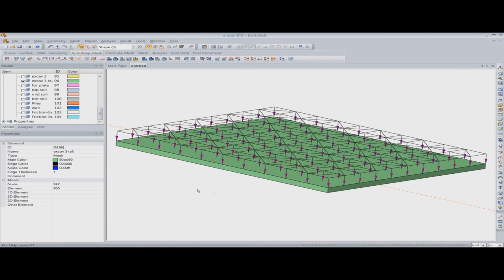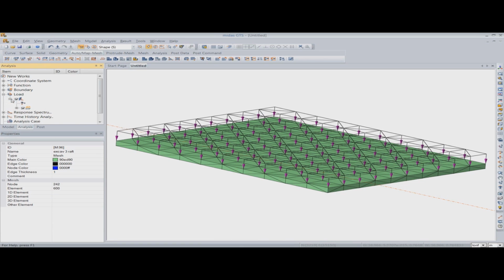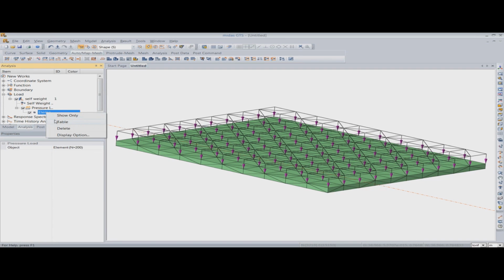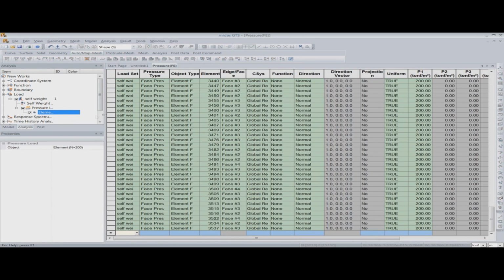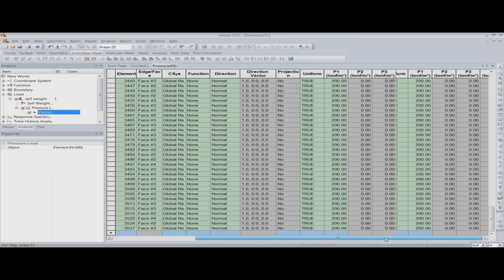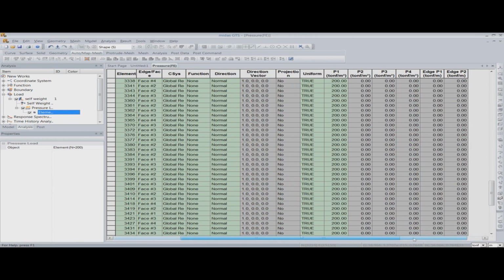So in this way I have assigned two types of load to my structure. One is a self weight, the other is the pressure load, and you can see in the load definition what all load has been defined. So this is the load that have been defined. If you want to see the tabular definition of the load, you can see here.